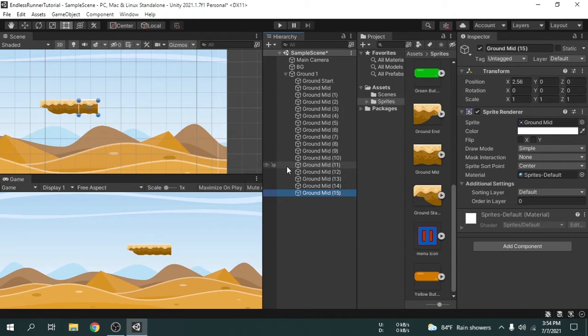Now, we have to change the position of those duplicated game objects. So, I am going to select the ground mid 2 game object and then position it 1.28 into 3 and hit enter, because this is going to be placed after 3 ground images. The next one would be 1.28 into 4. Do like this for the rest of the duplicated objects.